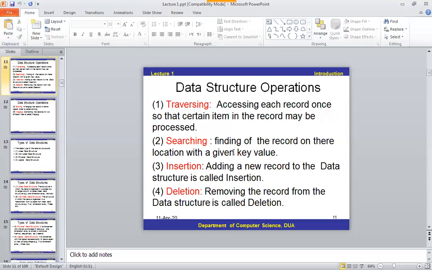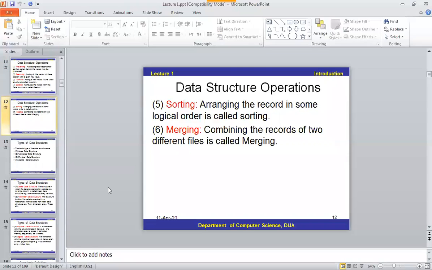Insertion means adding the new record to the data structure. This is very simple. Deletion means removing the record from the data structure. Insertion means adding the new value at the particular address. Deletion means deleting the value from that particular address in the database.